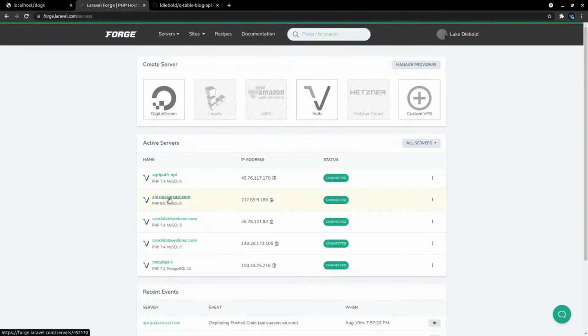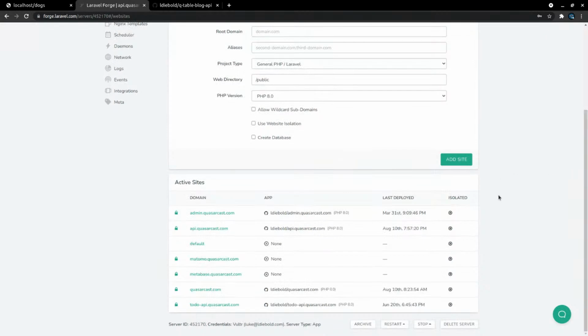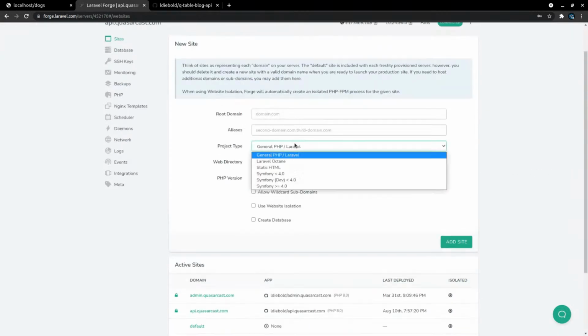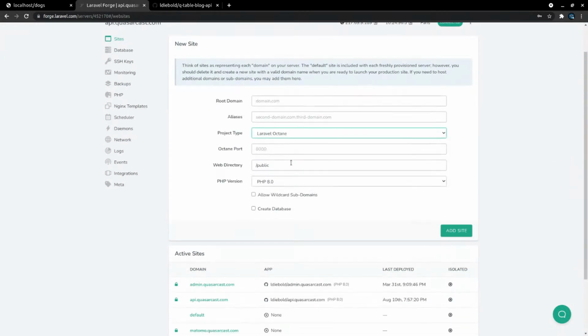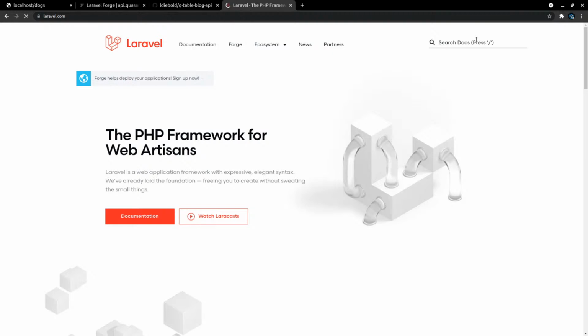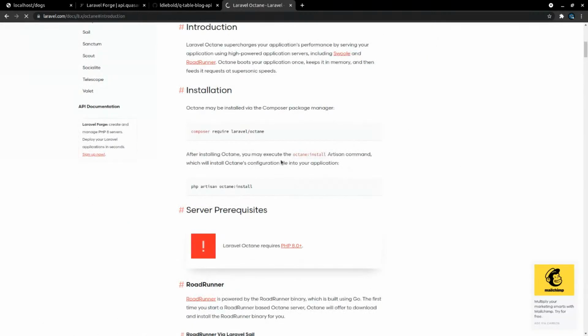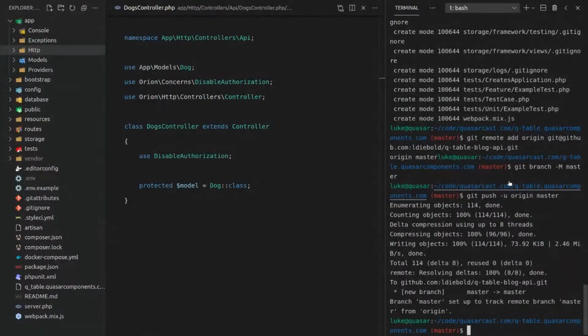Let's go to the API for Quasarcast. That's my server for that, which I'll probably have to upgrade soon now that I'm starting to add all these APIs in. And we're going to try doing Laravel Octane. I actually don't know if there's any other stuff I need to do to get that set up. So let's go to the Laravel docs and see if there is other stuff because I want this to run really fast. Octane is going to make this lightning fast. Okay, so there is some stuff that I need to do.